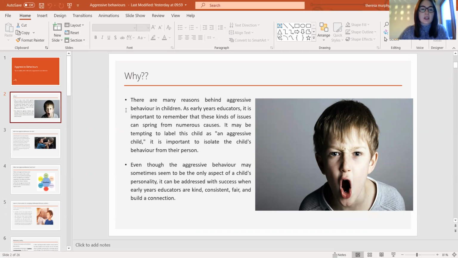As early years educators, it is important to remember that these kinds of issues can spring from numerous causes. It can be tempting to label this child as an aggressive child, but it is important to isolate the child's behavior from their person. Even though the aggressive behavior may sometimes seem to be the only aspect of the child's personality, it can be addressed with success when early years educators are kind, consistent, fair, and build a connection.